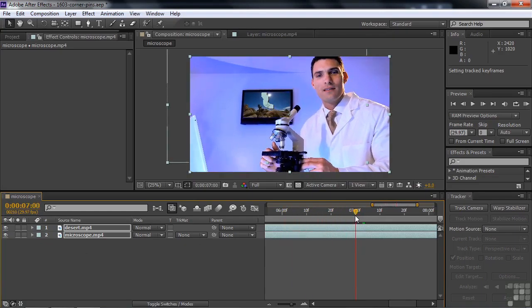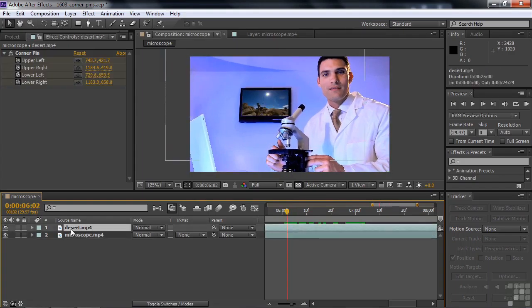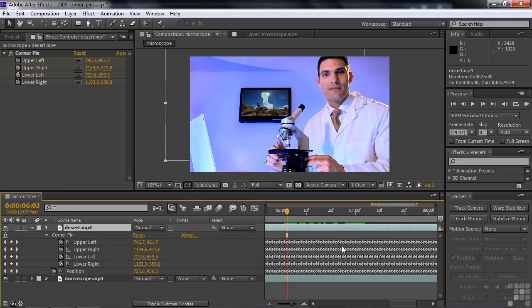What's happened here is that we've applied what's called the corner pin effect to desert. I'll just click away here and select desert. And there's the corner pin effect. You can see how that works. And all these guys have been keyframed. If I open up desert, if I press U for desert, you can see the corner pin there has all those keyframes for the 4 corners of the corner pin effect.